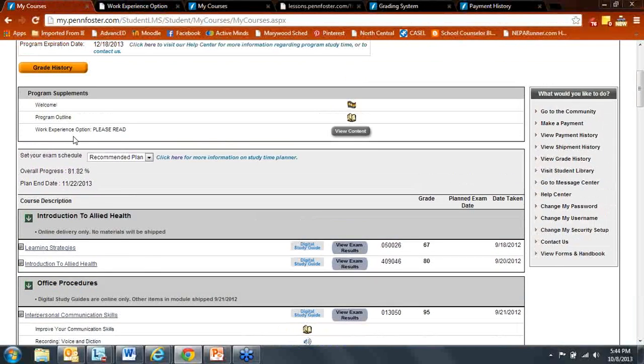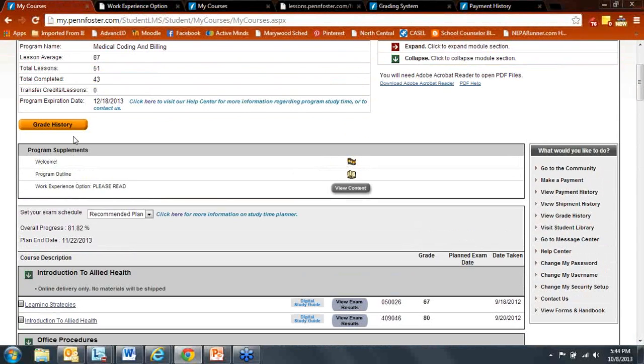So a work experience option is not for all programs, obviously. It's just for a handful of those students that are in a few of our career programs. Obviously, medical coding and billing, such as this student. I believe pharmacy technician has a work experience option. So there's a handful of programs, but it's not all programs. So if you don't have this, don't freak out, don't get worried, because it doesn't apply to all programs. And that same thing goes for the Proctor. The Proctor is not for all programs, it's just for students that are in one of our college courses.